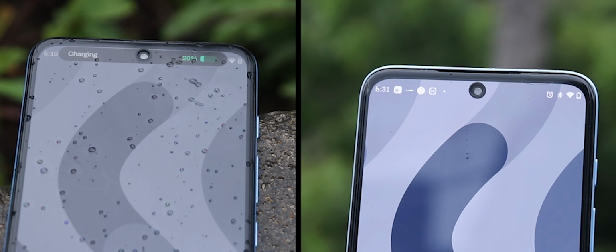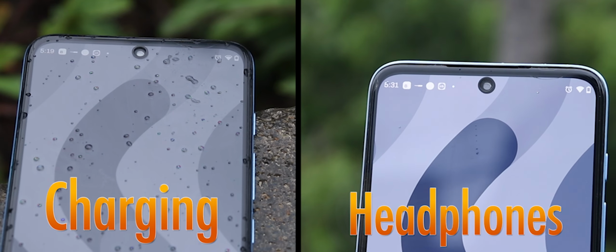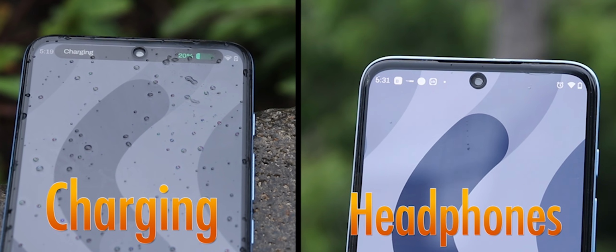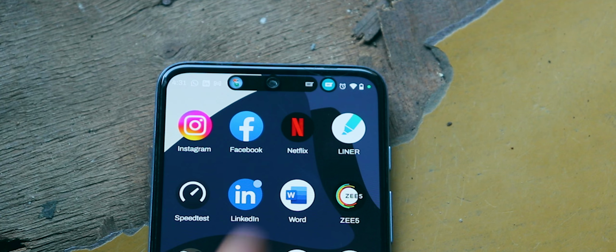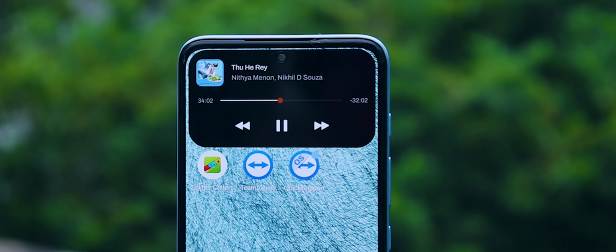Okay, I've already made a video on dynamic calendar in Android, but that app basically worked only for charging and headphones animation. But this works basically for everything else like notifications, music player, and multitasking as well. So let's start.